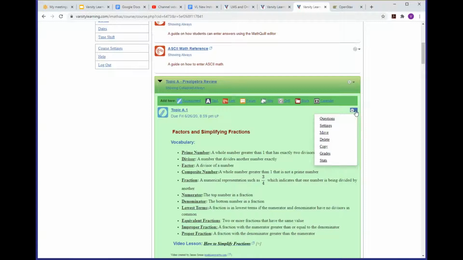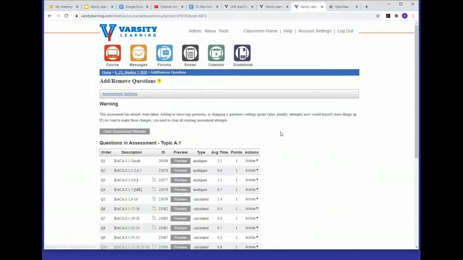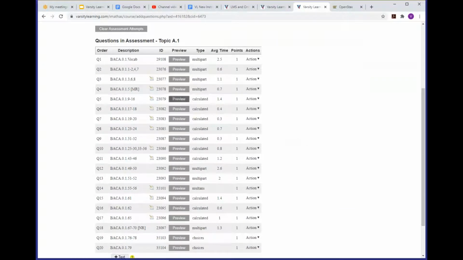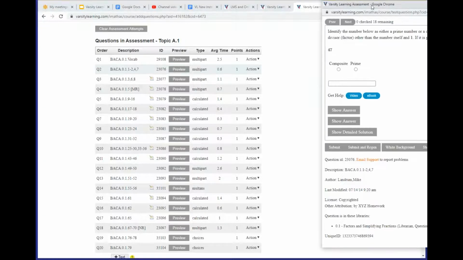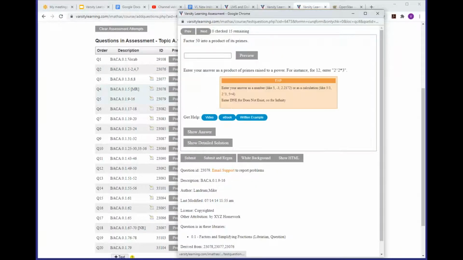The second part of modifying these assignments is the questions themselves. So I'm going to click questions. And now we see that we have a list of questions here. Some of these have written examples with them. We can preview these questions. It's going to show us what type of question it is. Get a lot of information here.